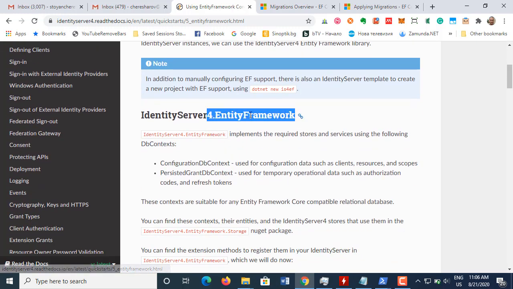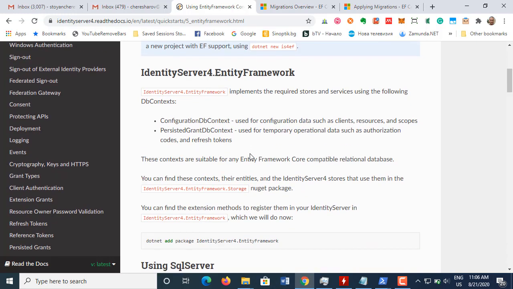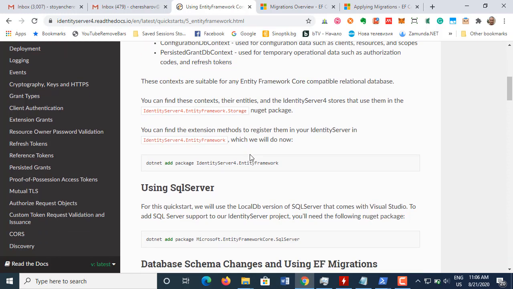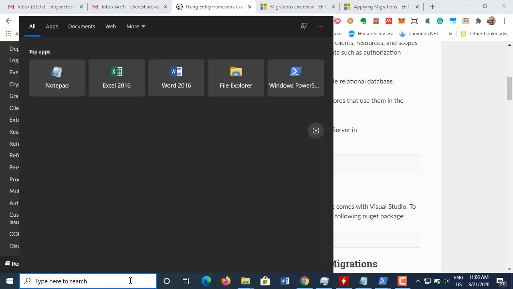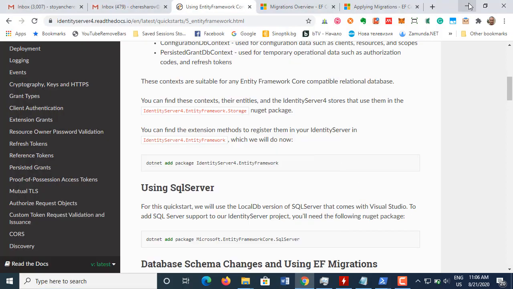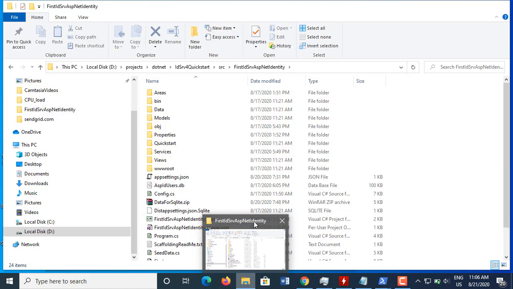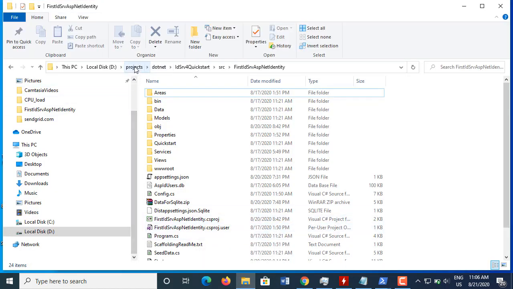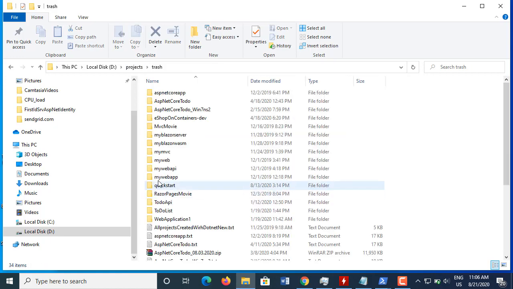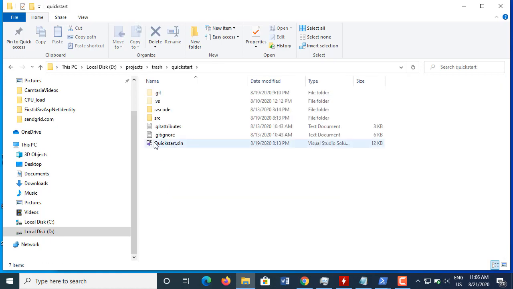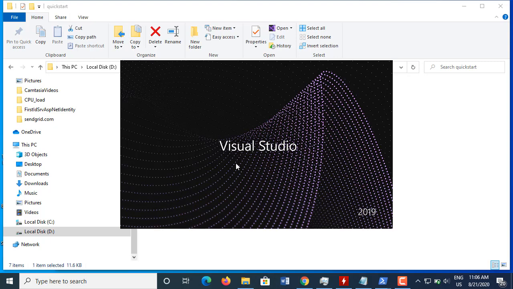IdentityServer4 Entity Framework. I'm going to put the links to everything I'm using into the description, maybe the comments as well. So first things first, let me start Visual Studio here. Let me see where I am. Migrations, I don't care about that. Projects, trash, quickstart, and I'm going to start my solution. I haven't checked if I committed the changes from the last time, so this is what I'm going to do right now.